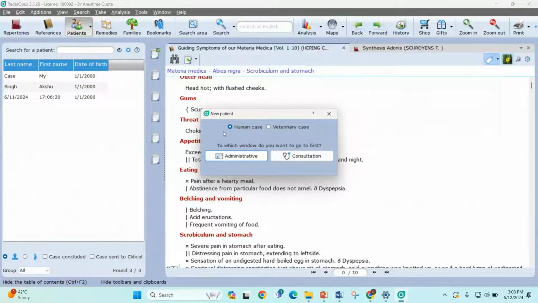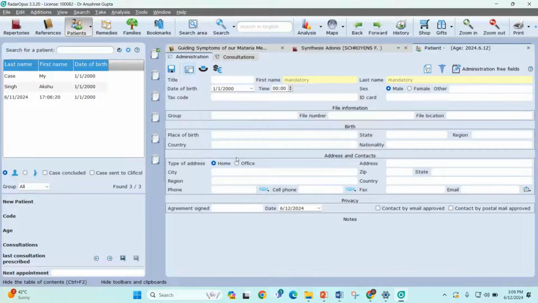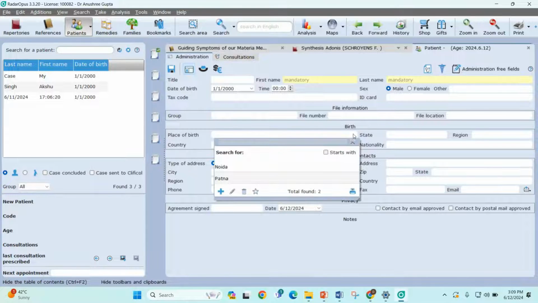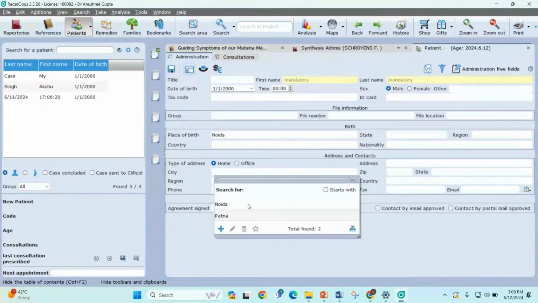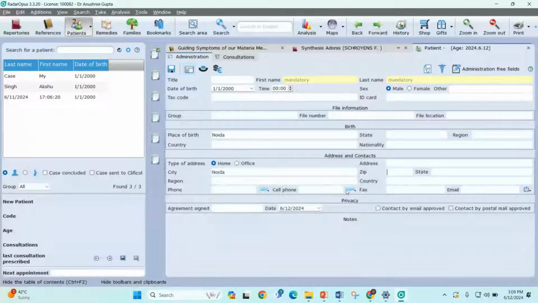If you wish to create a human case, select human, select administrative, and a blank case taking format opens in front of you, where mentioning the first name and last name of your patient is mandatory. All the other details are up to you. You can add the birth details of your patients. You can add the address and contact details if you wish to. So you can make these additions into your patient's administration sheet. Next to this administration's general information is the personal information.